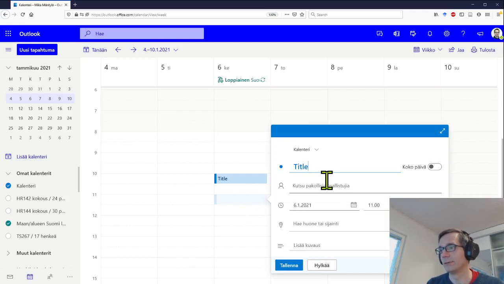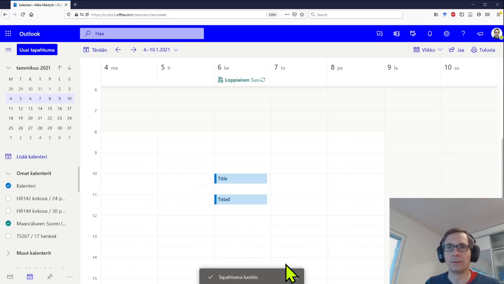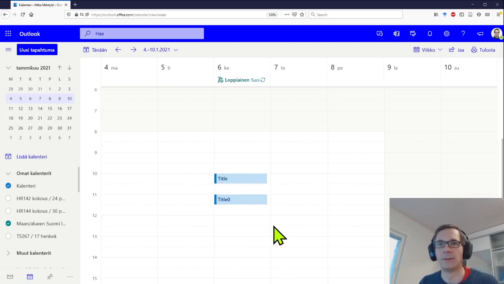So let's give it a title 0. And now we put in here 6th day of the 0th month. Let's see what happens. Nope, it fixed it to 1. That is interesting. So as you noticed, it didn't give an error message of trying to enter invalid month. Instead, it took the 0 month and changed it to 1.